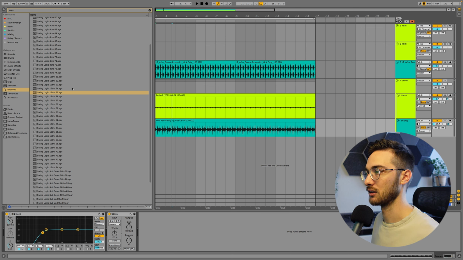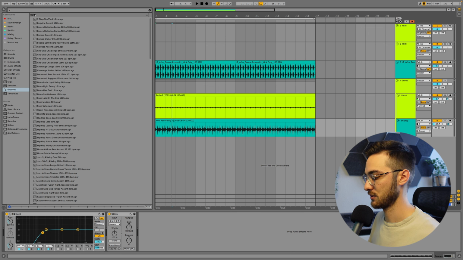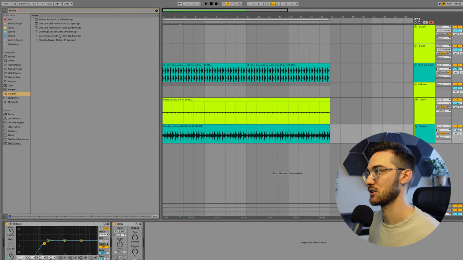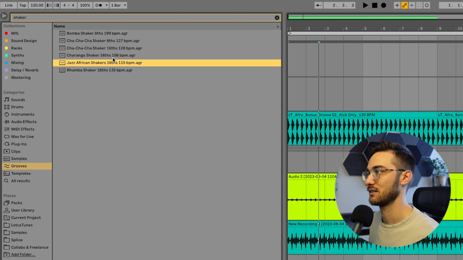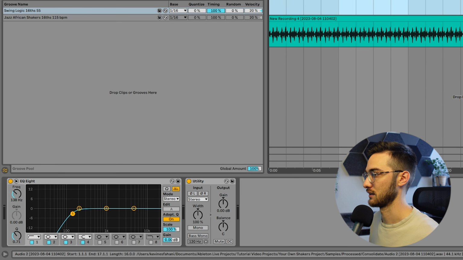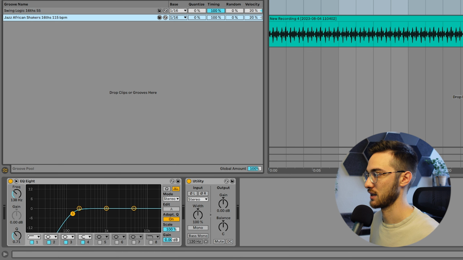Yeah, I like the Logic shaker grooves, and there's a couple of grooves that are specifically designed for shakers, like these Jazz African shakers. And if you find that one to be interesting, you can also open up your groove pool, add it here, and then drag and drop this Jazz African shaker groove onto both of your audio tracks.